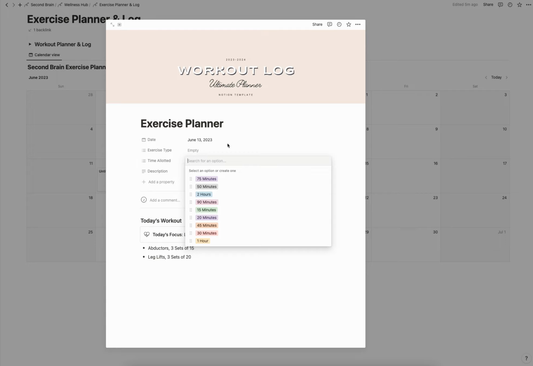Then the time allotted. This is a 75-minute workout. This is a 90-minute workout. We go anywhere, I think, from 20 minutes to, I think, 2 hours is as long as we go. But again, you can create different variables in here if you want to. And then the description, you can put a brief description. Then the great thing is you can write down whatever that workout is. And you can enter that into there.